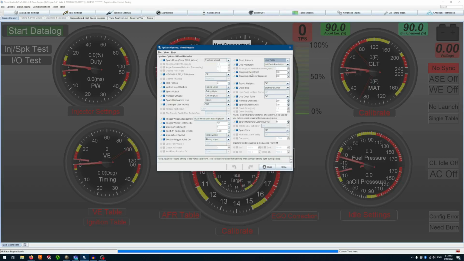Cranking dwell, so how many milliseconds the coil dwell time is when you're cranking, as in when you're starting the car. Cranking advance, I think it actually says, should typically be between 5 to 10 degrees. This is something you could try and mess with if you're having trouble starting. I have personally not found it to be useful, although I have heard that it is if you're having trouble starting. So keep that in mind.